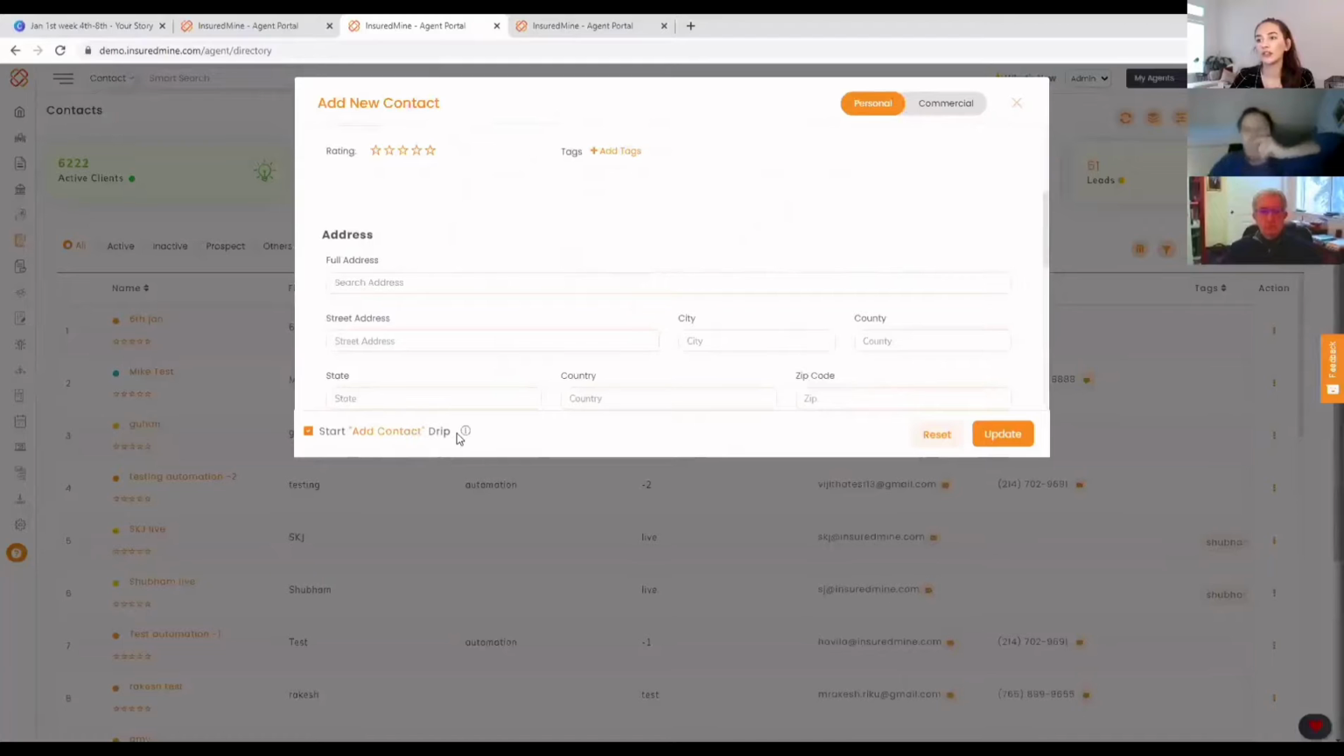You can also see here we have this add contact drip. If you've created a drip for adding a new contact, you can do this. As soon as you hit update, they'll get whatever set of emails you've set as that drip.